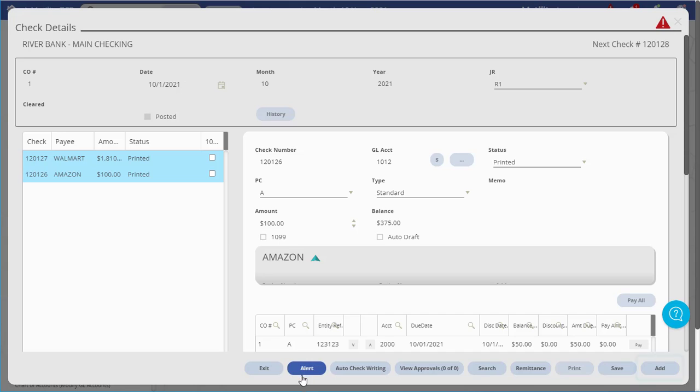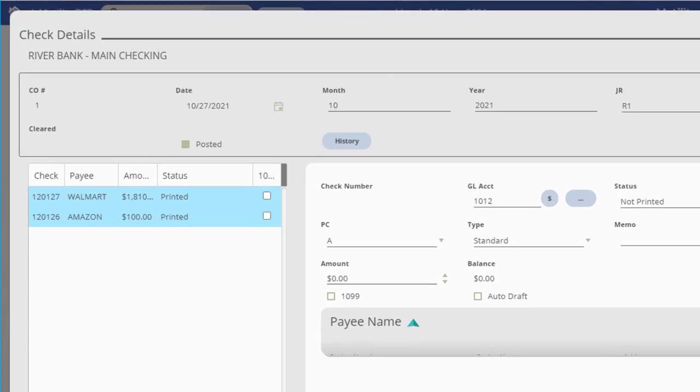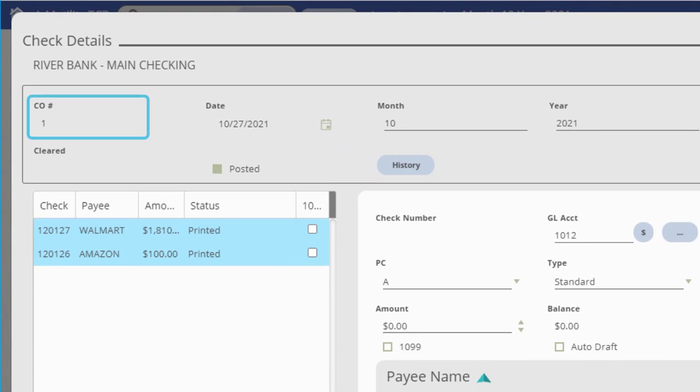Click the Add button in the lower right to create a new blank check. Fill in the header information at the top of the window. The company number will default to the company where you are logged in. The date will populate with today's date, but can be adjusted by clicking on the calendar icon.